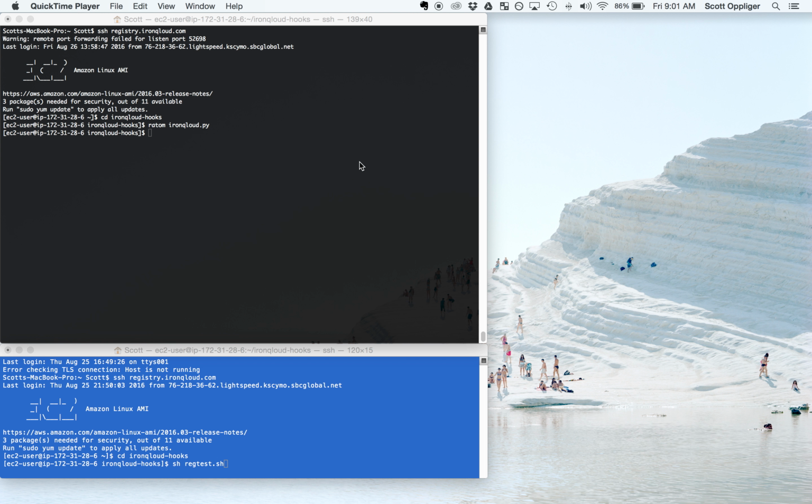Okay, I've got the Ironqloud.py script working, and I thought I'd do a quick screen capture just to show you how it works fully complete. So what I've got is two terminal windows open here, both open to the same host.